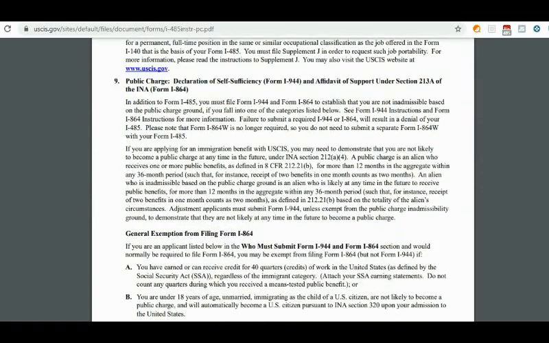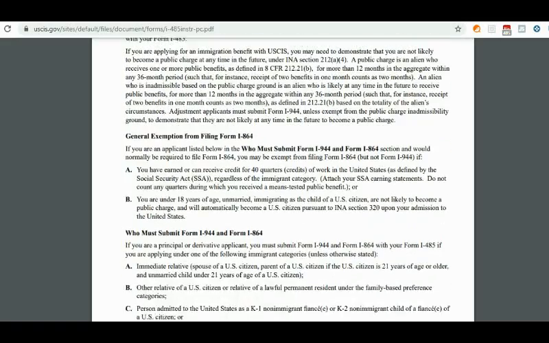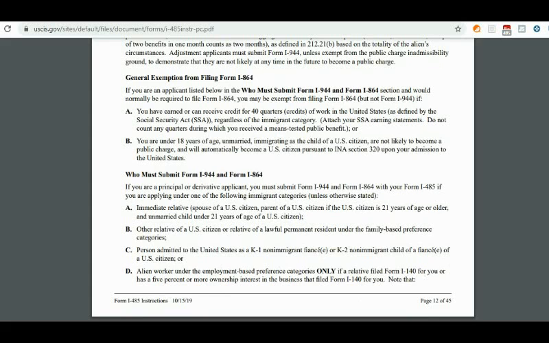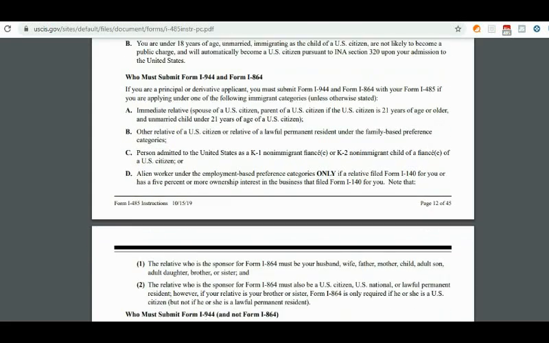This is going to be for public charge. Okay, so for public charge, you have to make sure if your petition was filed on or after February 24, 2020, you have to send a public charge form I-944. Okay, it's very important. You have to fill out that form. And also you have to submit I-864, which is an affidavit of support form. You need that as well.